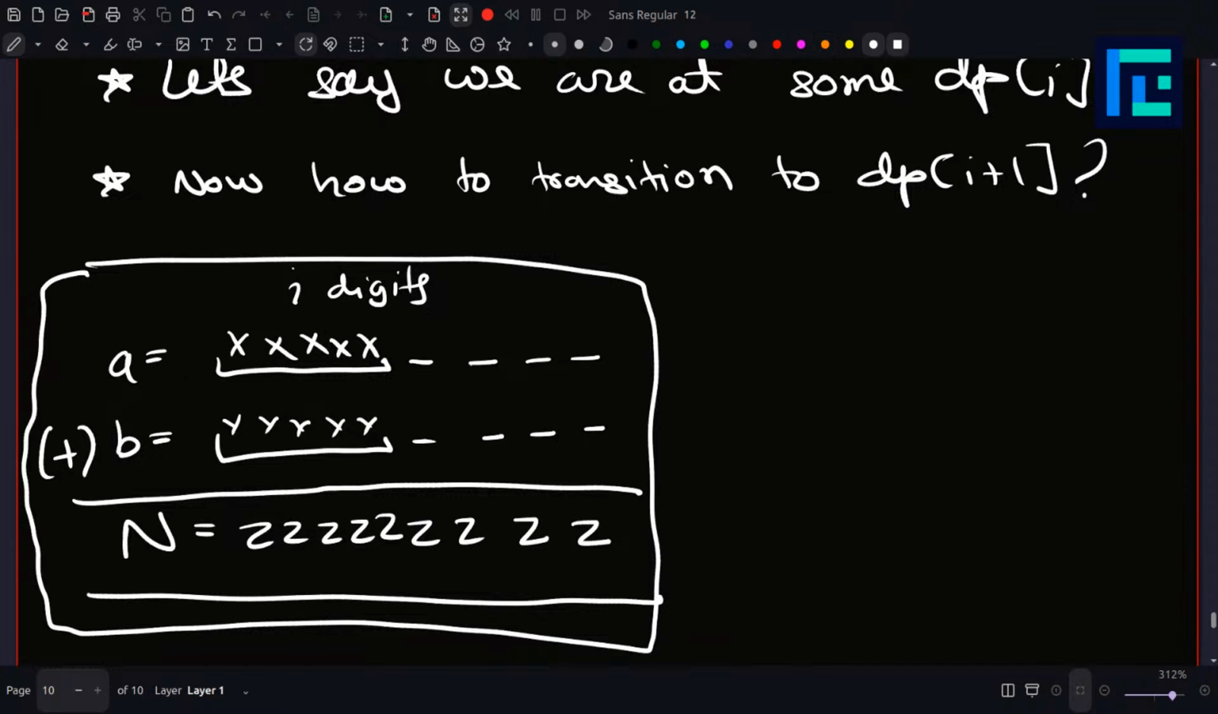Right? So currently we have filled all the I digits, and what we need to do is find the count of how many ways to fill the remaining digits, for I plus 1. So that's the step we are at. Then, how many possible ways can we fill these two digits? That's obviously 10 into 10 ways, right? Why? Because this digit can be 0, 1, 2, 3, 4, 5, 6, 7, 8, 9. Similarly, this can be 0, 1, 2, all the way till 9.